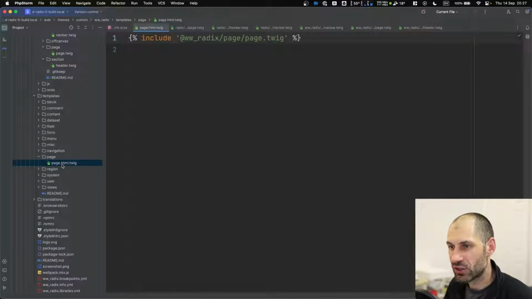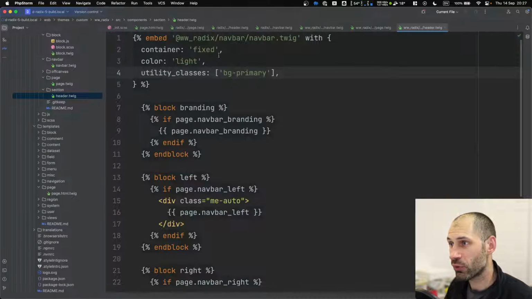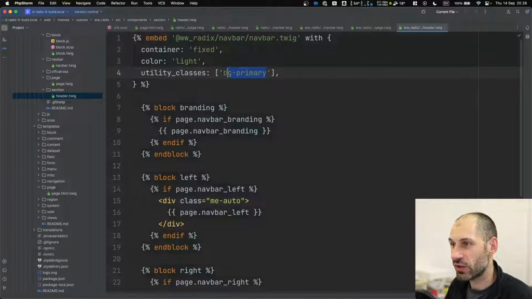Drupal loads up page.html.twig, which is pointing to our subtheme page component, which is then pointing to our subtheme's header component, which is then pointing to our subtheme navbar component. And the changes that we have done. So the only change we have done really is change the utility classes to BG primary.